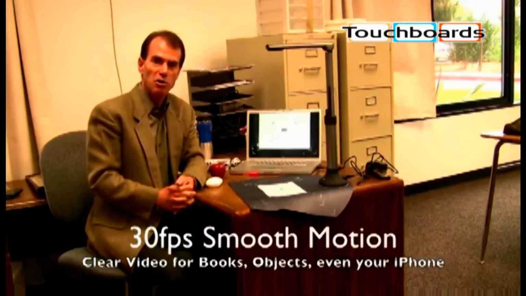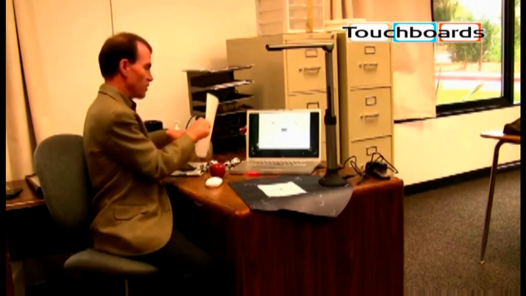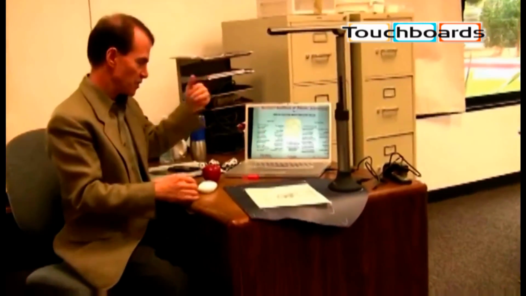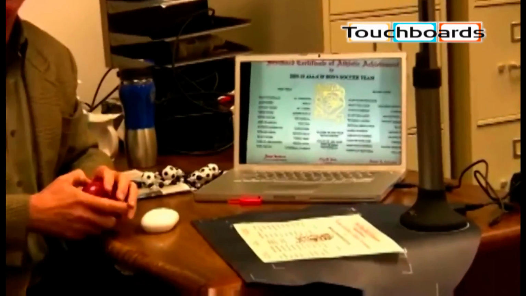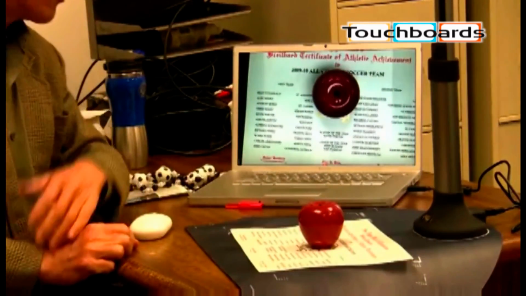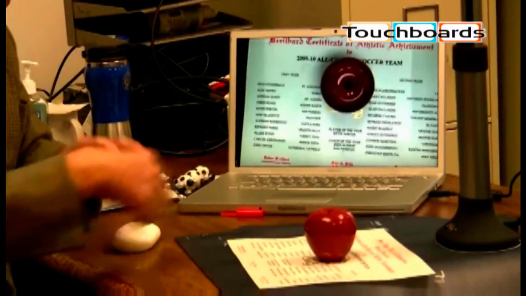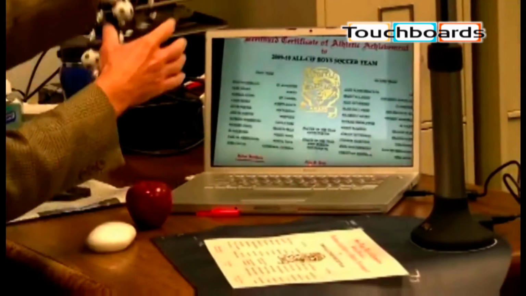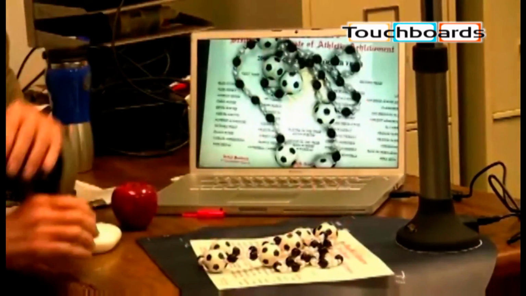The HoverCam allows me to show all kinds of objects and papers and documents to the classroom. Well, here's a few right here I have on my desk. Here's a certificate right here. I put this down. It comes out on my screen and also to the projector that this is hooked up to. How about a 3D object? Well, here's an apple for the teacher. And there we go, bright image right on the screen. Some 3D objects. Hey, it's the World Cup.